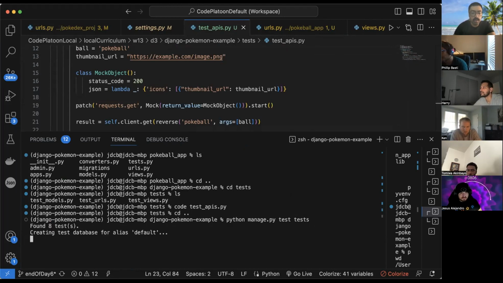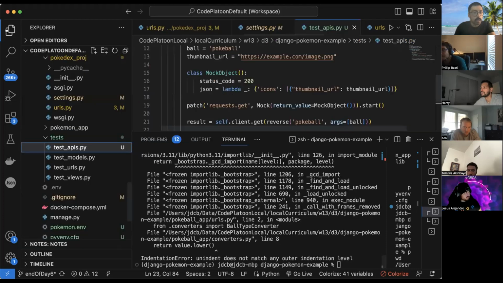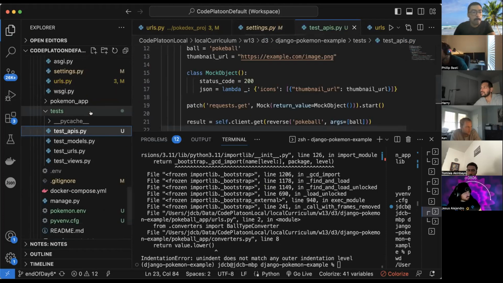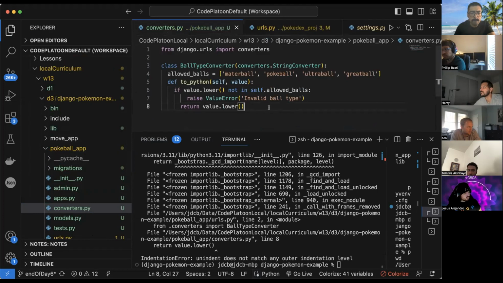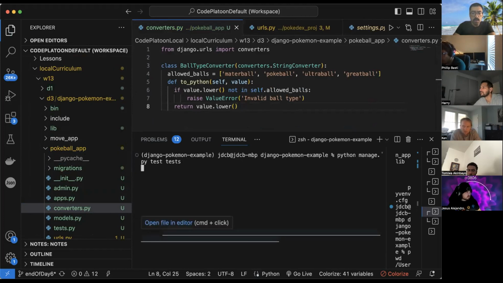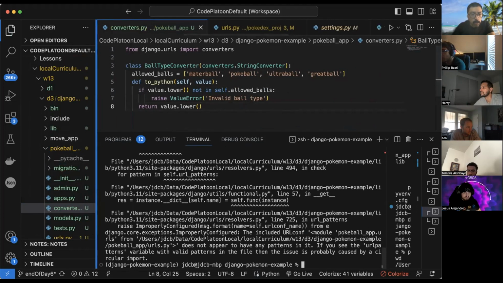Okay, let's check this out. Cool, found 8 tests, and there is something that it doesn't like. Line 8 of my converters.py. Okay, let's try that again. Now we have a different error, which is progress.